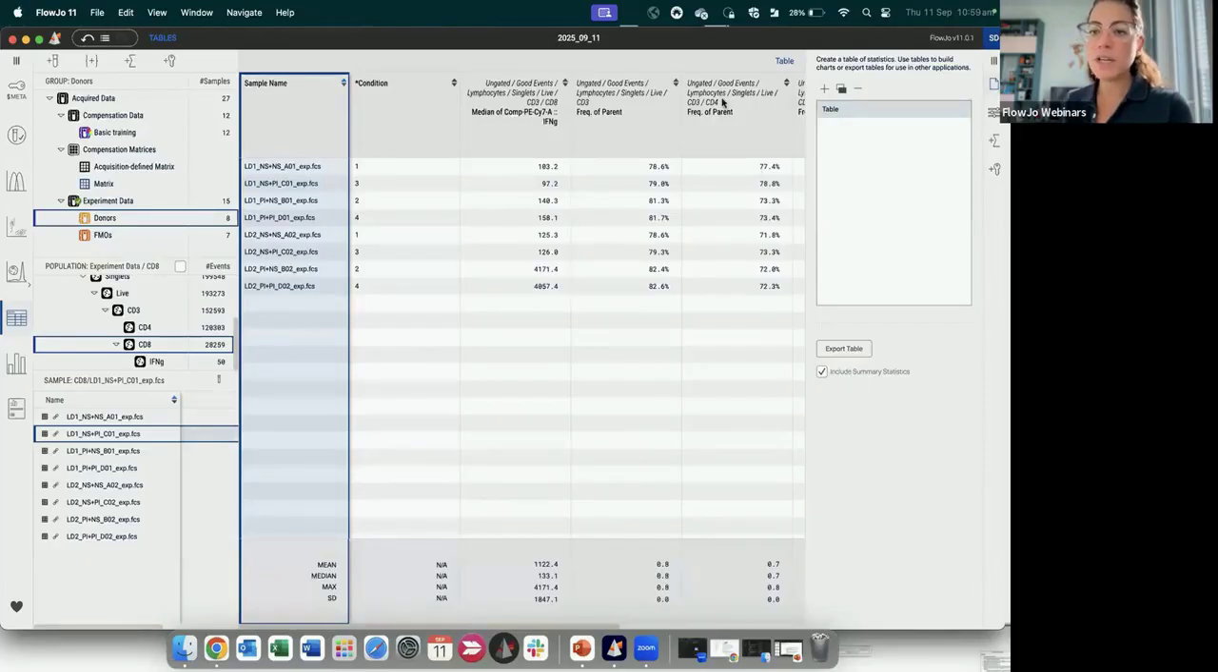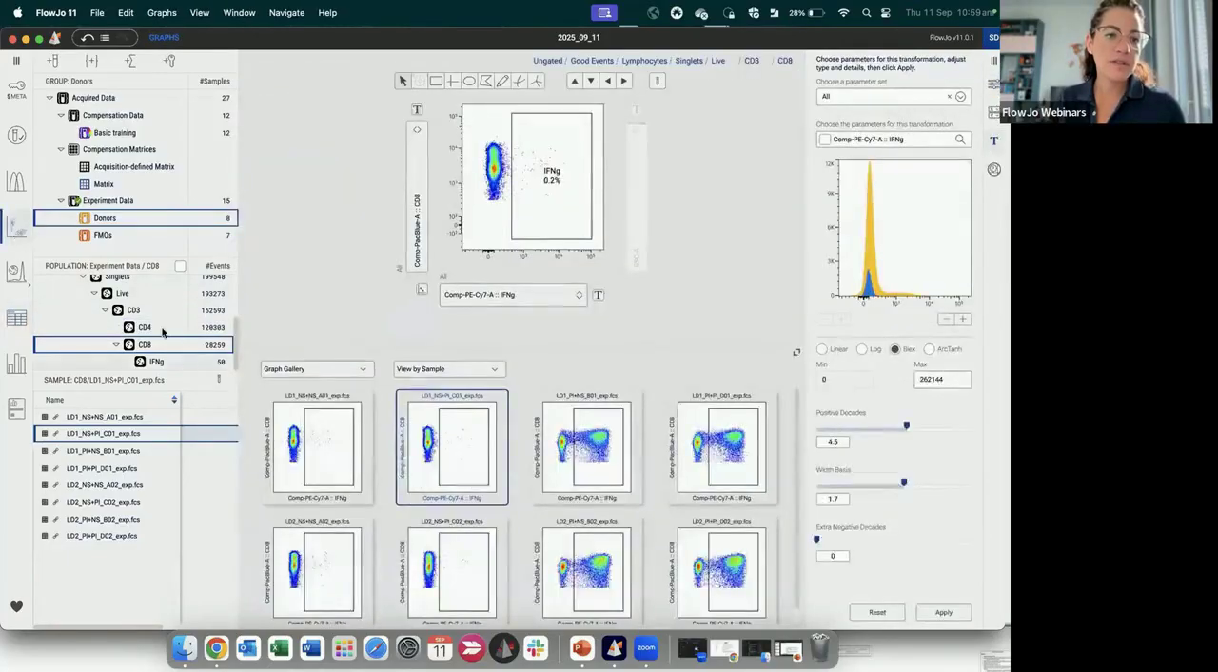Is it possible to create Boolean gates? Yes, you go under your create Boolean gates.